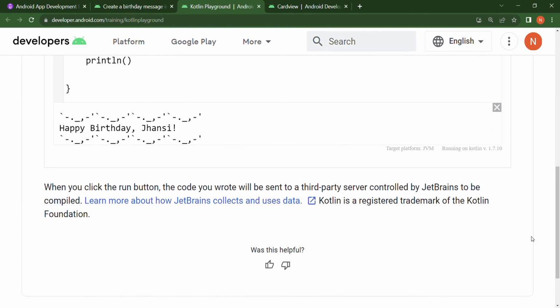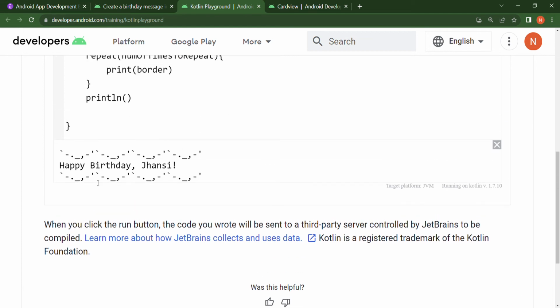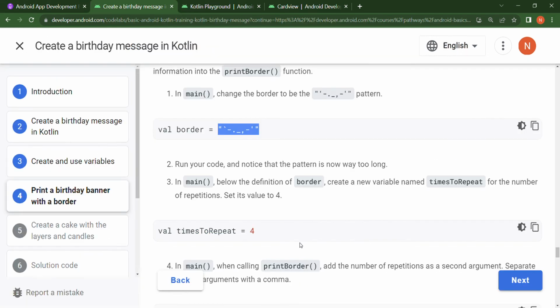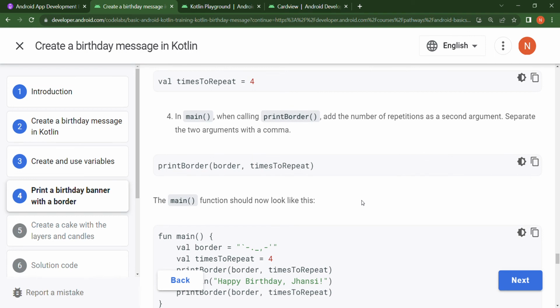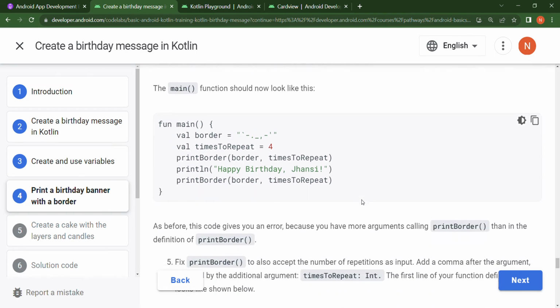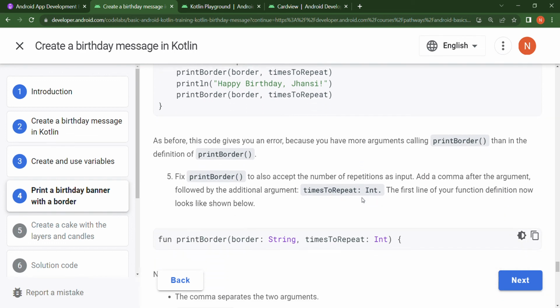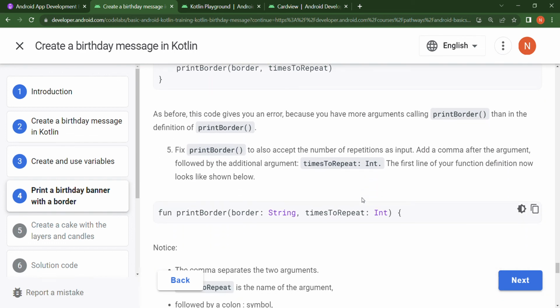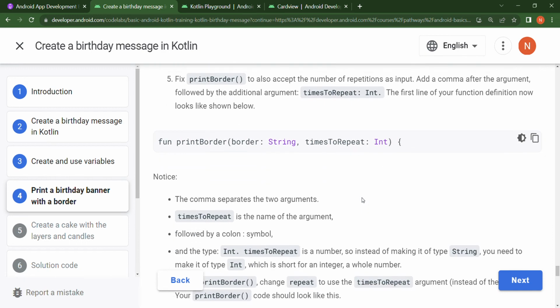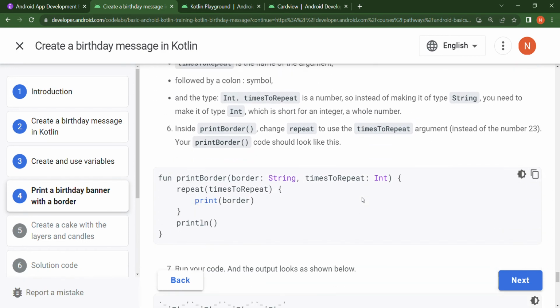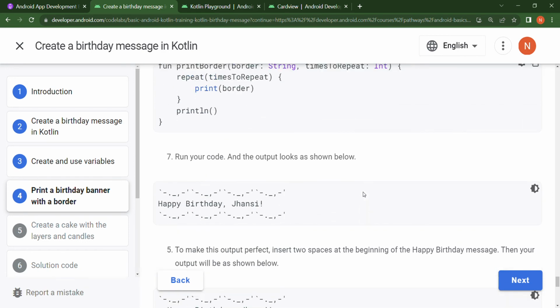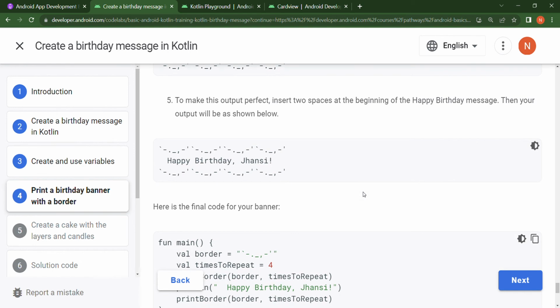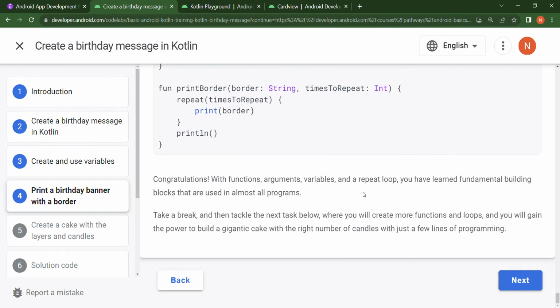Yeah, it's a pretty fancy border. Okay, and then you run it, and that's what it looks like. Cool. Here's the final code for the banner.